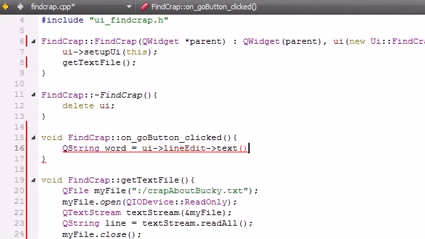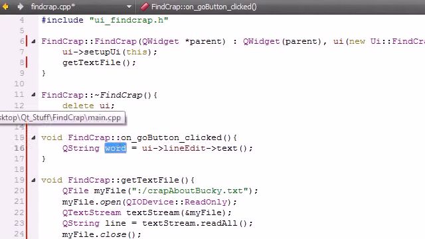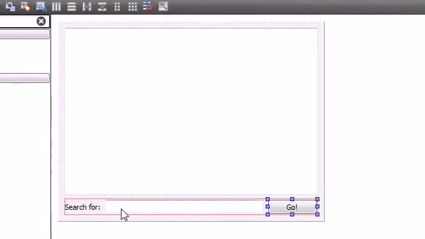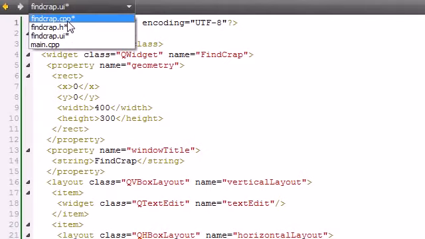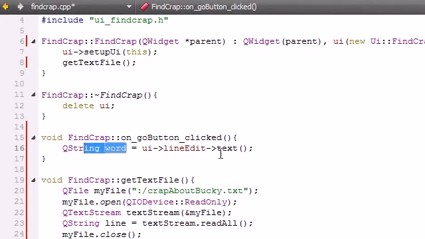text. So what this text function right here does is take the piece of text from your line edit, wherever you typed in, and store it in the variable word. So if we go over to our design mode, we can see whatever the user types in here, that text function is going to grab it, and it's now stored in the variable word. So now if I hop over to my CPP, now you know what that does.